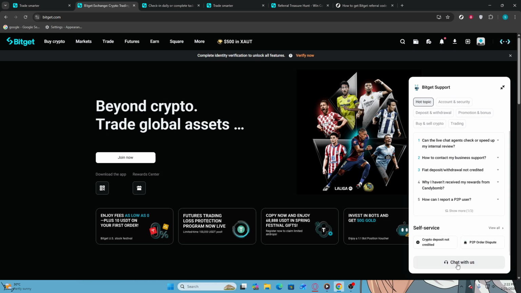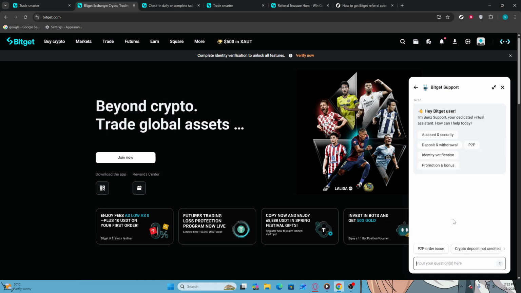Finally, interact with the chatbot that appears to sort your concerns effectively. The bot can help direct you to the right resources or escalate your issue to a human agent if necessary. Make sure to follow the prompts provided by the bot for optimal assistance.